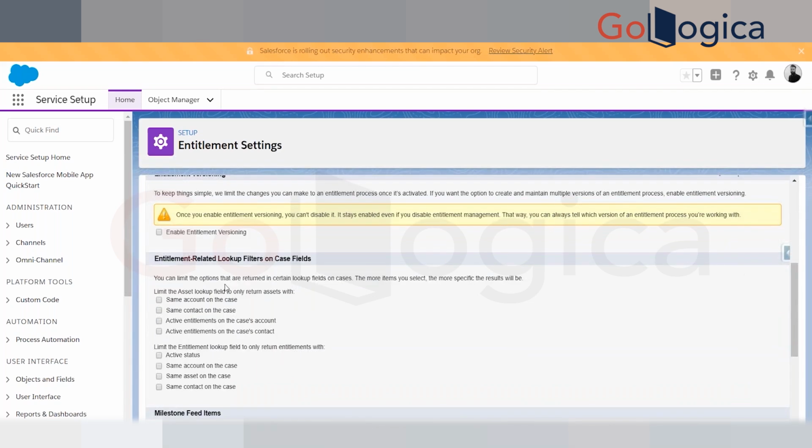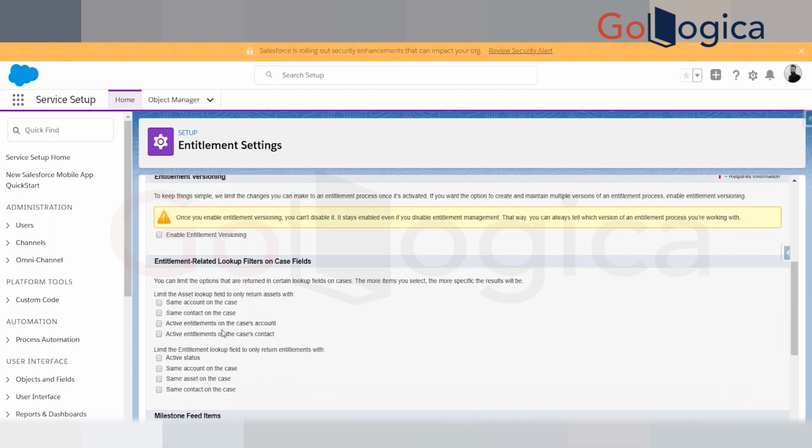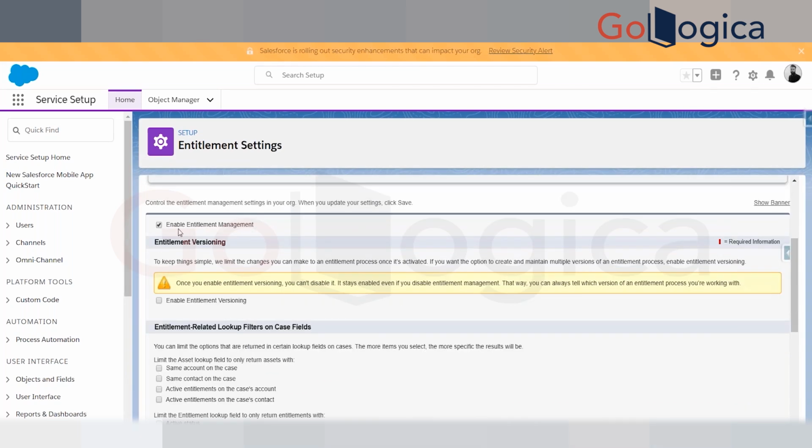So now you can also see there are different checkboxes here. First, we have enabled entitlement management. Then it says, to keep things simple, we must limit changes you make to an entitlement process once it's activated.